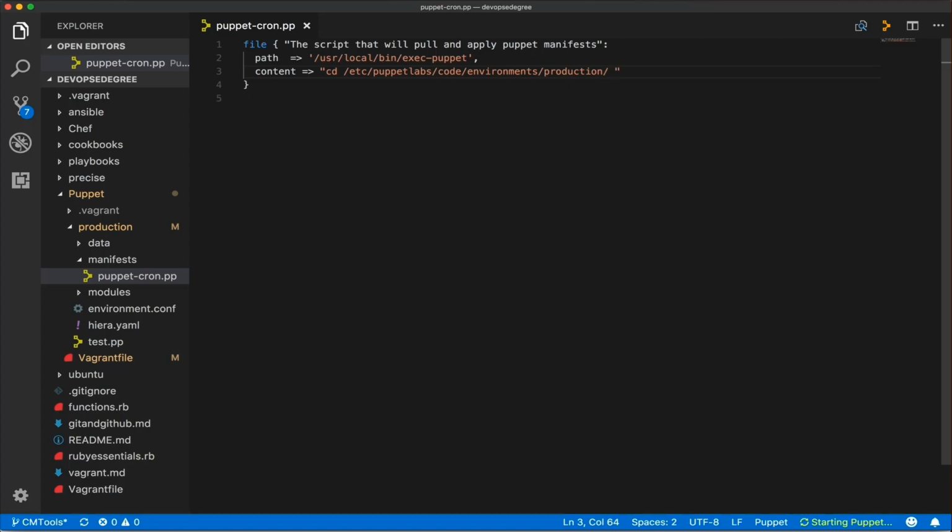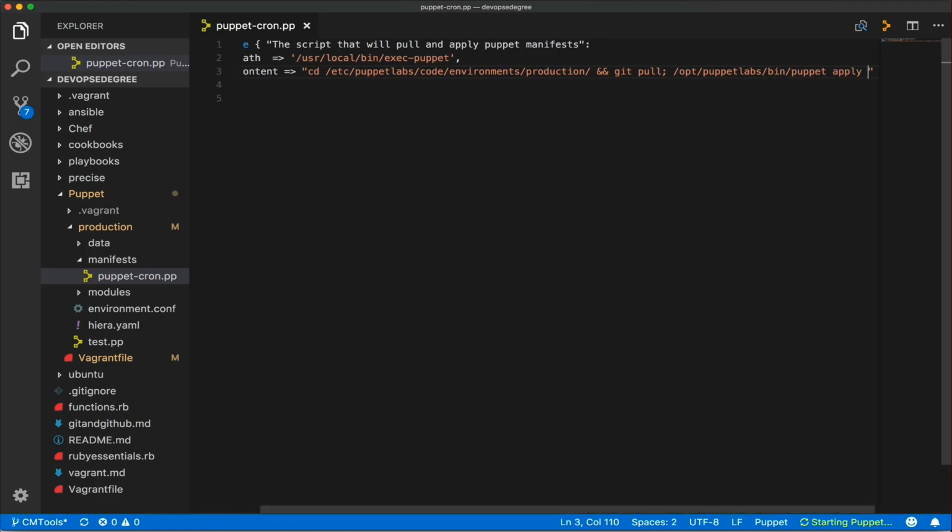Alright, and once we are inside the production directory, let's issue the &&, which means execute the following command only if the previous command is successful. git pull. So it's going to git pull from this directory, and then the second command is going to be /opt/puppetlabs/bin/puppet apply manifests. I'm just typing the path to the executable file.